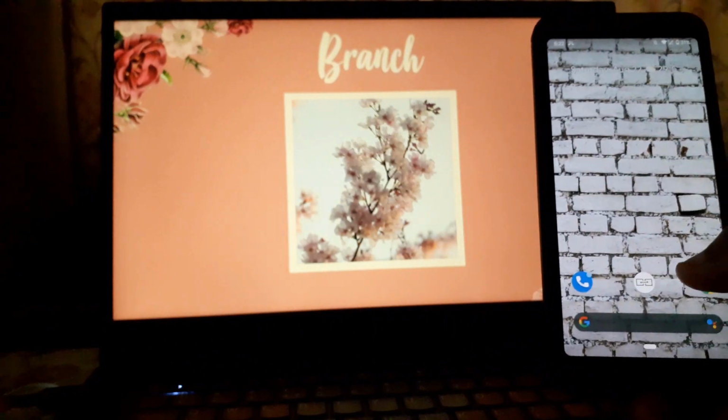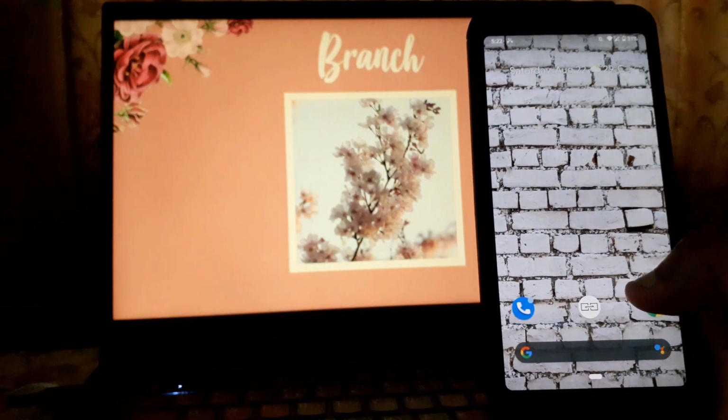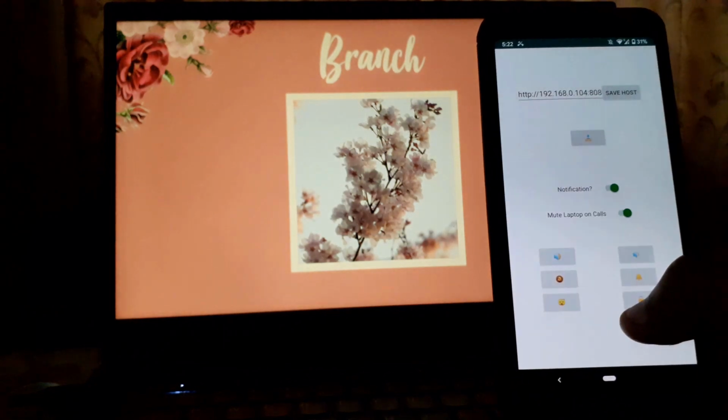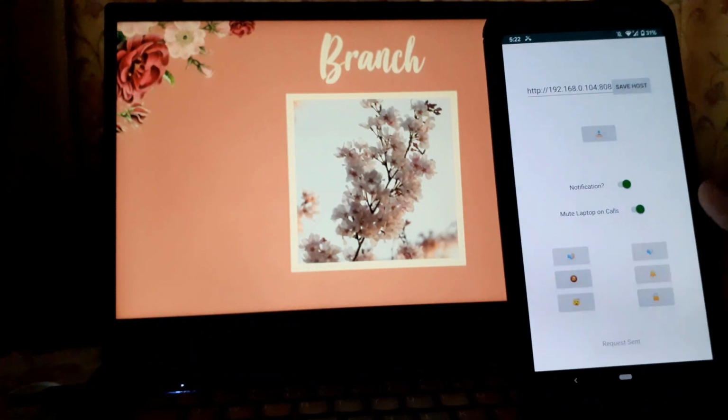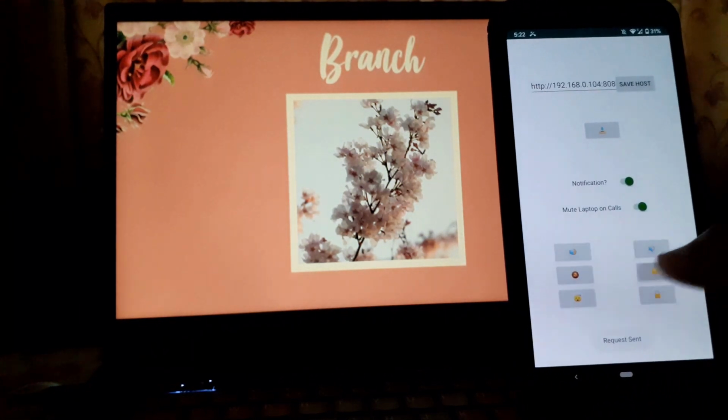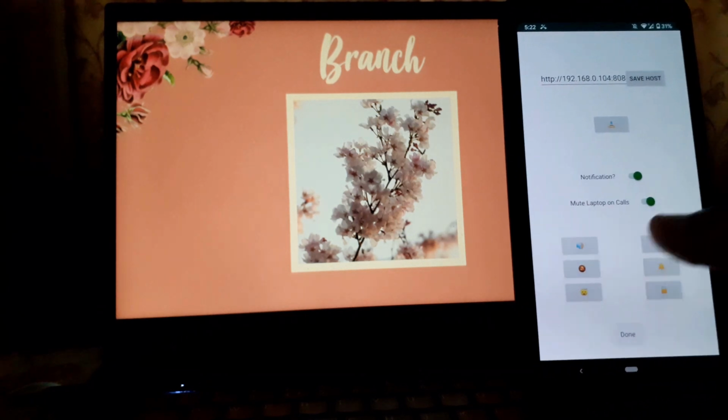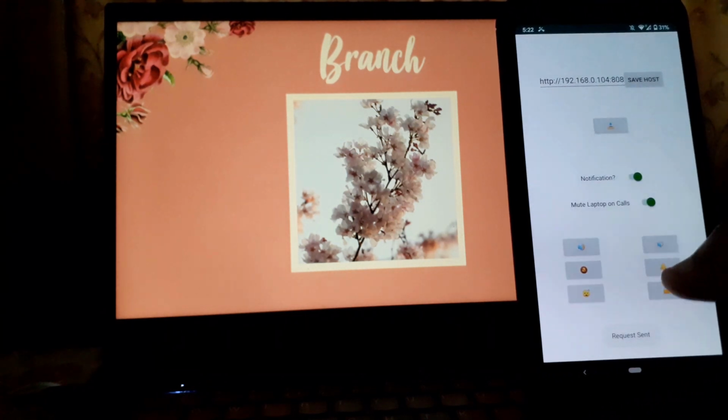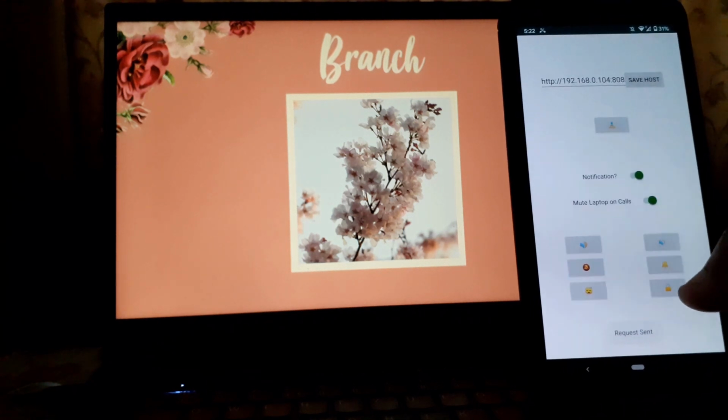So guys, that was the demo of how this app works. Now let's look into some other features of the app. We can mute the system from the app. We can unmute the laptop. We can increase the volume, decrease the volume, put the laptop to sleep, or we can lock the system.